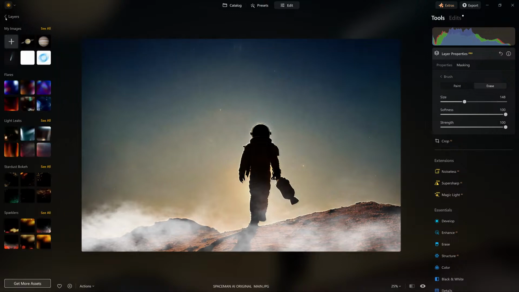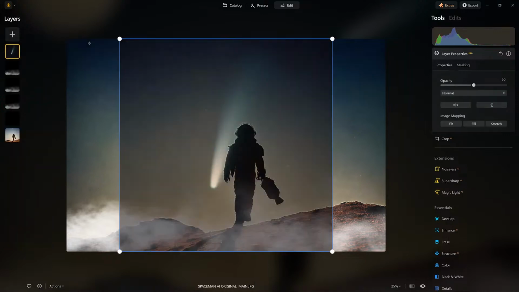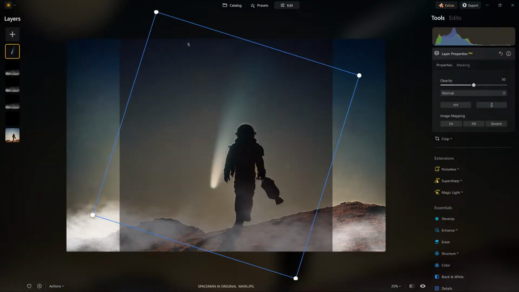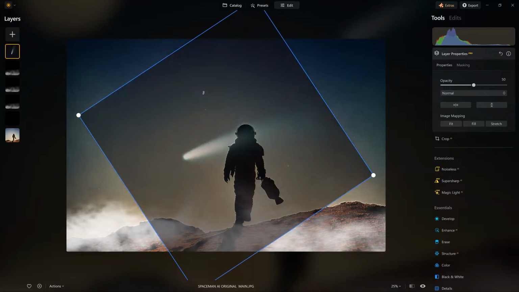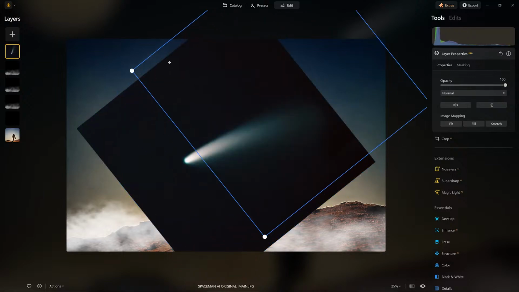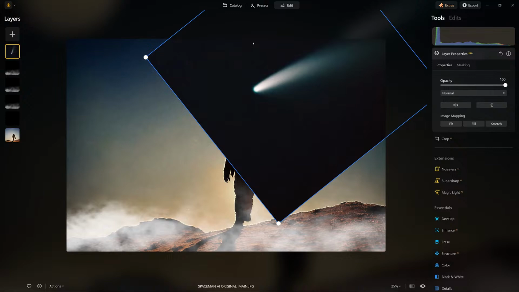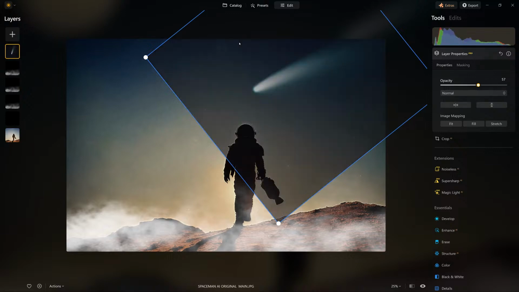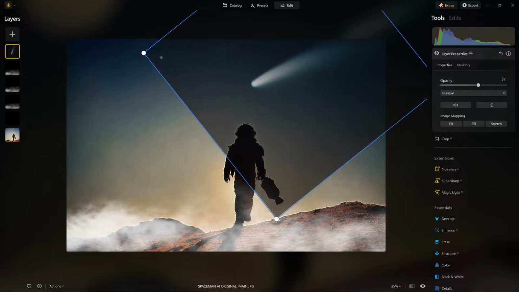All right, now let's add a shooting star. So here comes a shooting star. I'm going to rotate it. Let's put it to 100% so we can see what we're doing. Position it into place. Ooh, that looks good right about there.